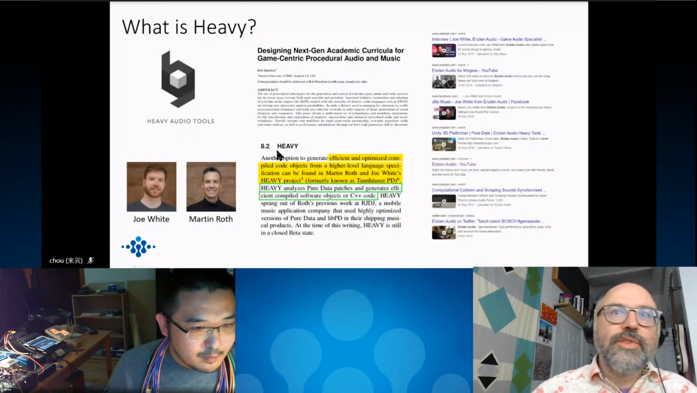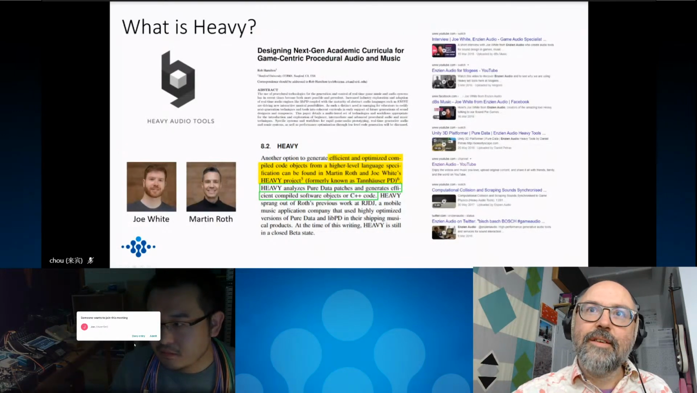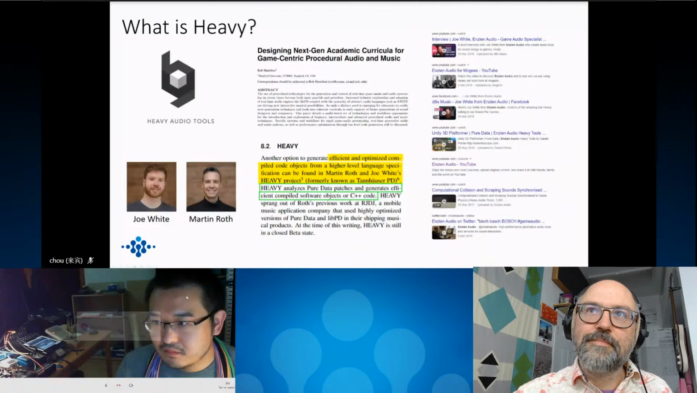But Heavy is the tool that you're going to use to encapsulate that pure data patch that we're talking about.